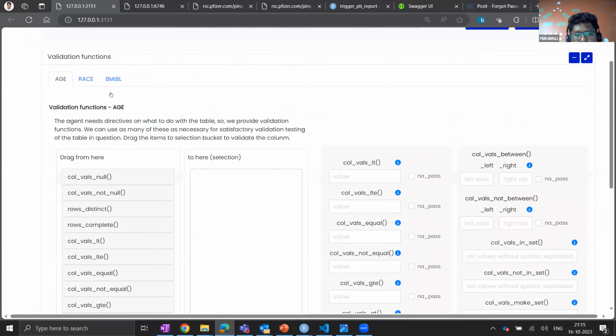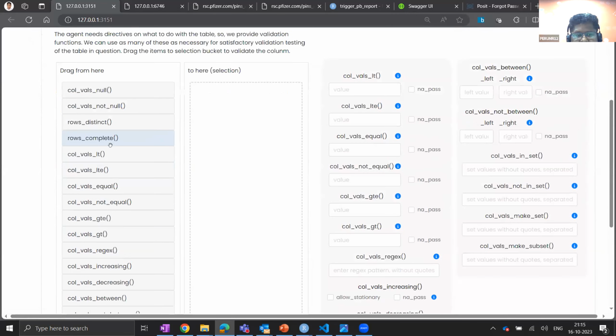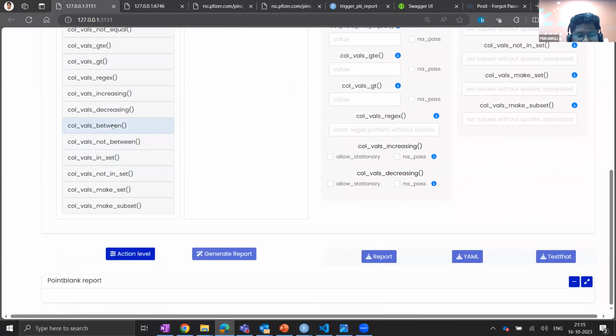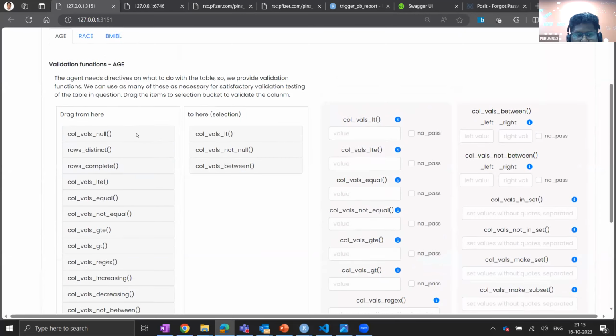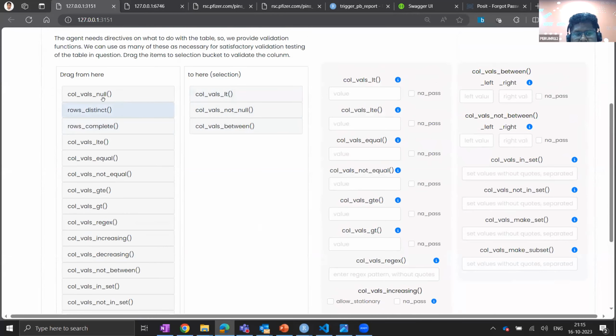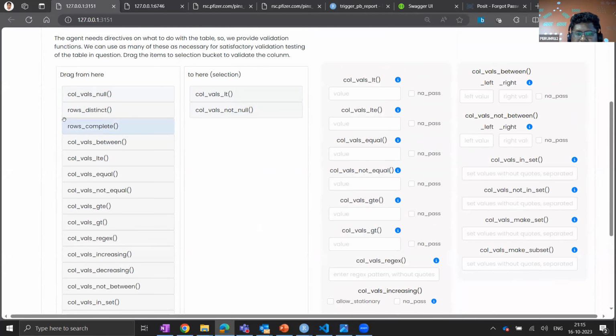Once you choose particular columns here, these are the validation functions I mentioned. We can just drag and drop conditions. For example, I check whether column value is less than, LT, or whether column value is not null. And maybe column values between, because it's a numerical column, I know that. I can choose these validation functions. It's a drag and drop condition. If I don't want something, I just go back to the original state.